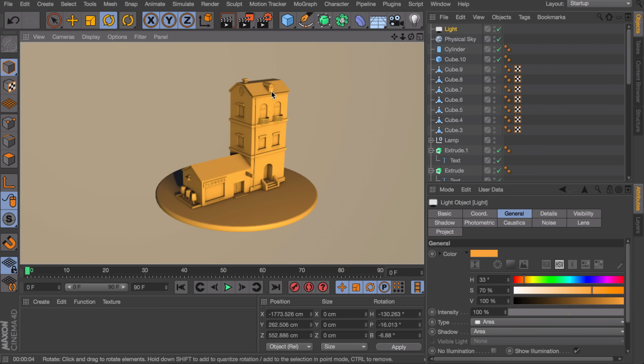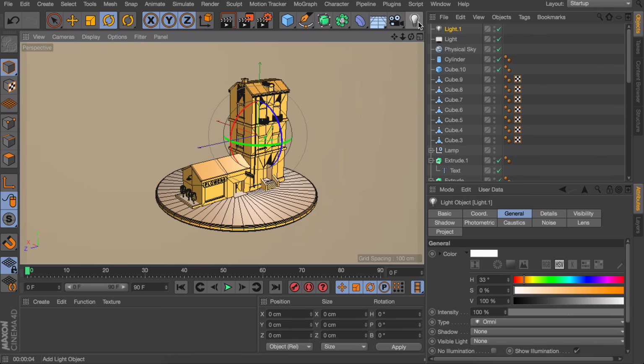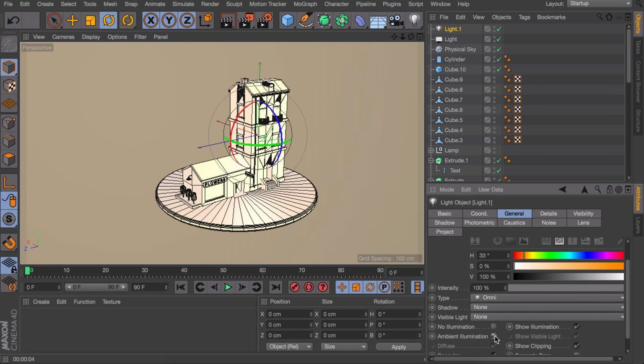Now we want to get rid of this orange look to it. We can fix this by adding a white light. So click on this light bulb to create a regular light. Make sure it's an omni light. Keep the shadow to none. And then down here is the magic button, Ambient Illumination. When you click this, it will light the whole scene on its own, regardless of the position of your light bulb. You can instantly see everything turns more white. But now it would be too bright. So let's turn down the intensity to something like 80 or 83.